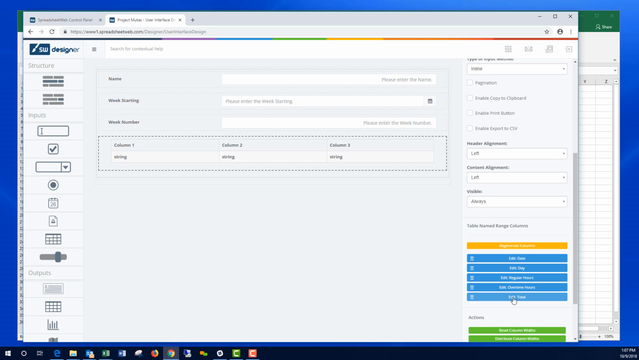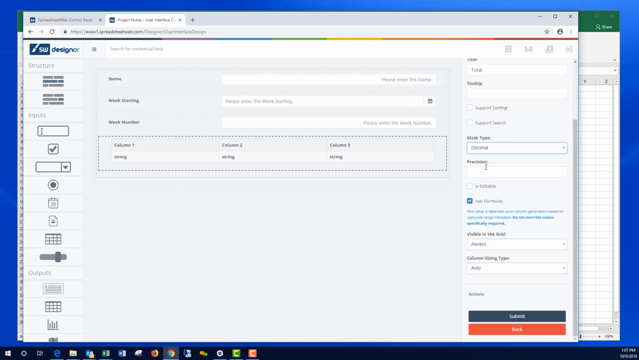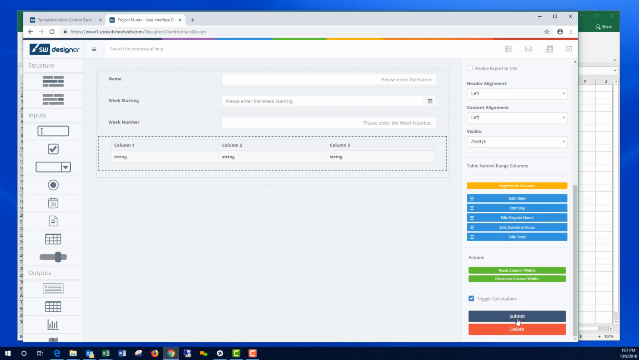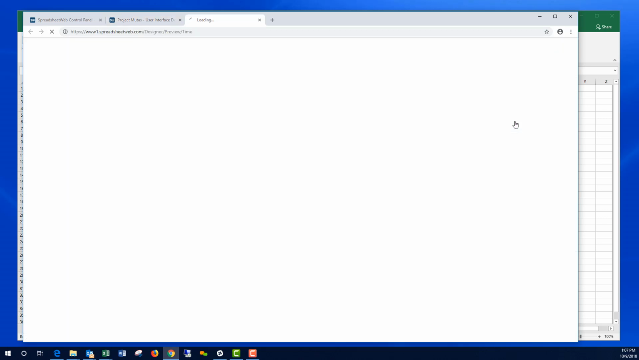And the last one is total hours. I'm going to change the mask type to also decimal. This one is not editable because that's total formulas. Okay, hit submit. And let's hit submit. Let's see how it looks. I'll check the preview.